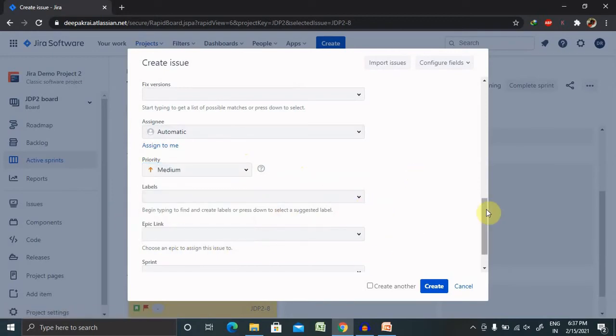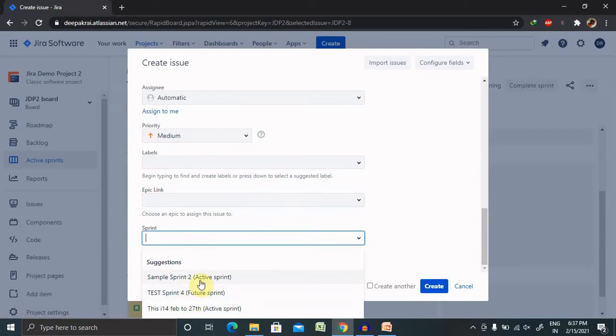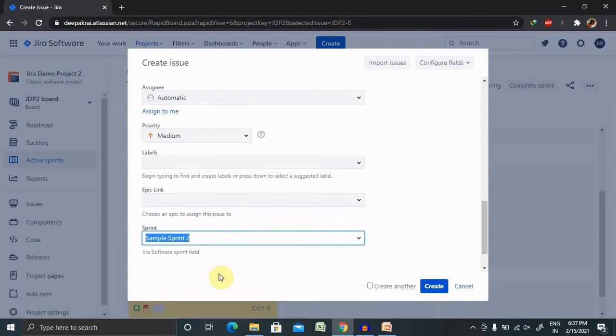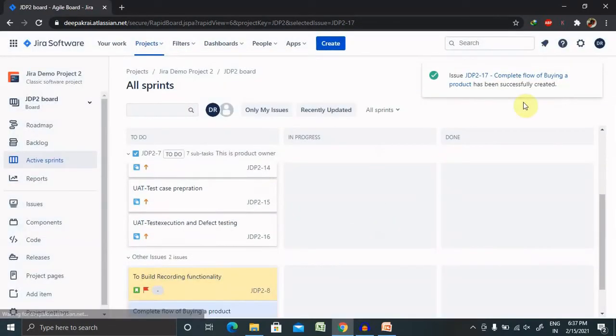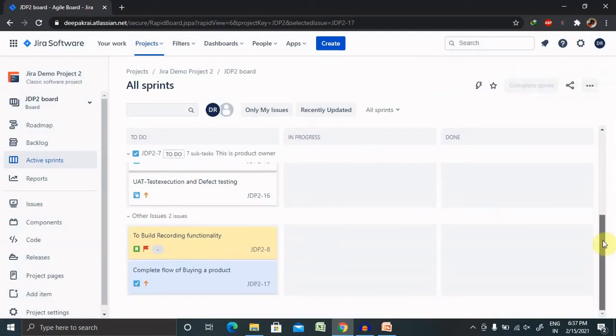Labels, you can add them. Epic link, sprint, in which sprint you want to build it. So select your sprint. Now I am selecting here sample sprint 2. Once you click on create task, it will be added inside your sample sprint because I have selected sample sprint. Complete flow of buying a product is my task name.